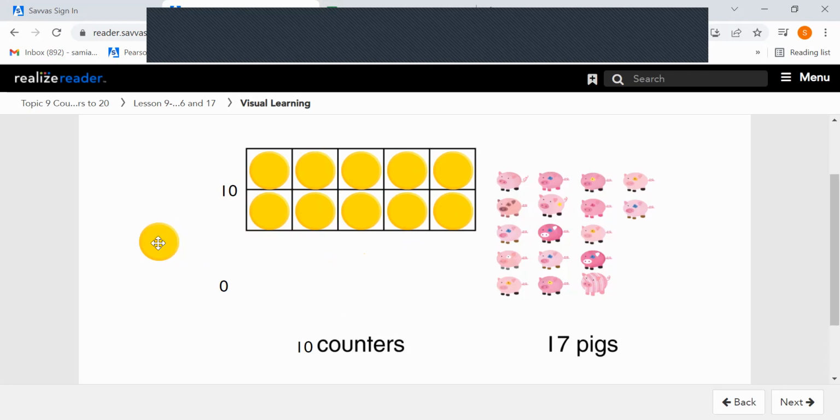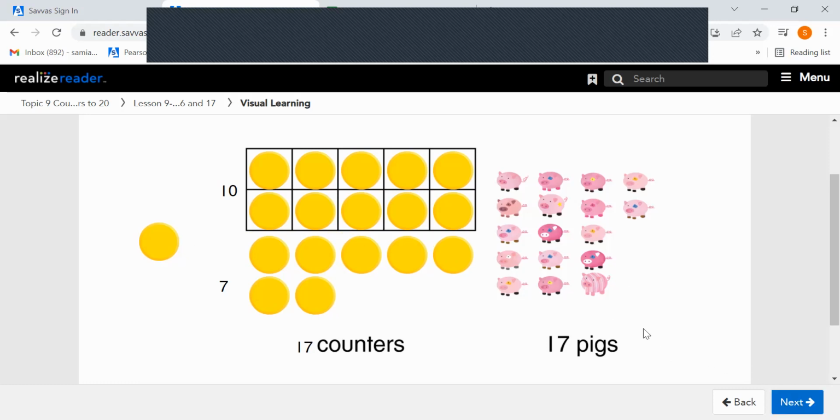Let's count on. 10, 11, 12, 13, 14, 15, 16, and 17. 17 counters to show a different way for the 17 pigs.